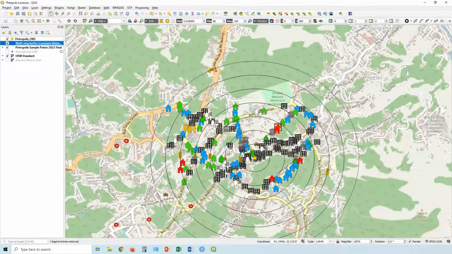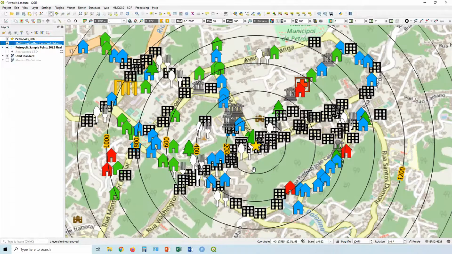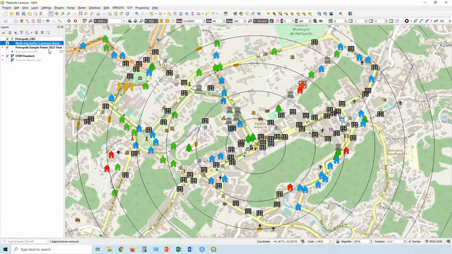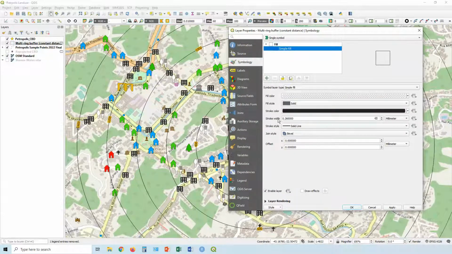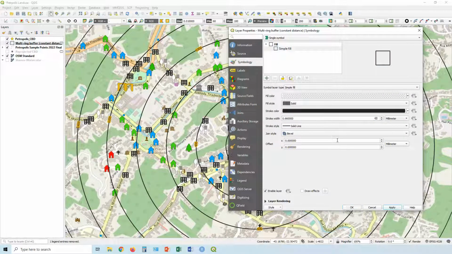And there we go. So 200, 400, 600, 800, 1000, 1200 over here, 1400 over there. So there you go, you've got that multi-ring buffer. When you're actually using your map, again, maybe you can play around with the different sizes. You can change the line of the rings, that's simple. And if you want stroke width, let's make it a bit thicker, actually. Maybe it's too thick. Something like that, so it stands out a little bit more. If you want to change the colors, stuff like that, you can do all that as well.